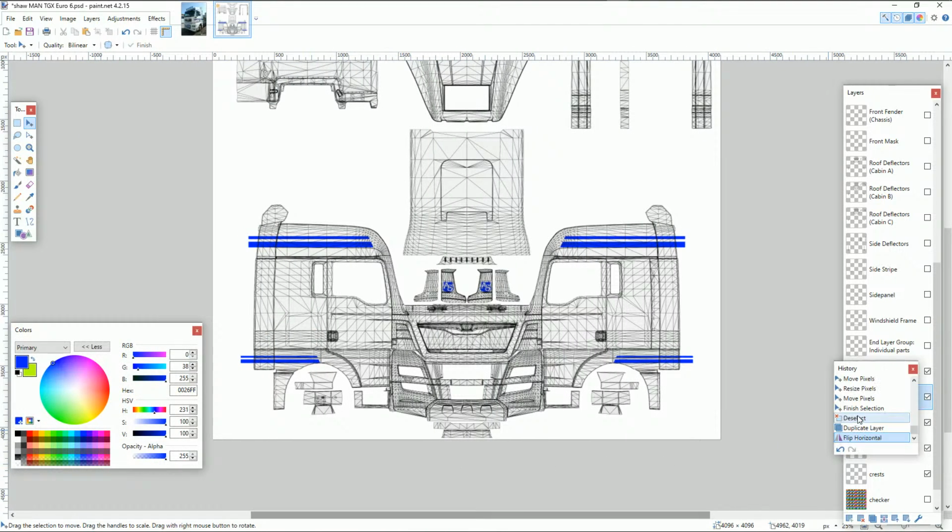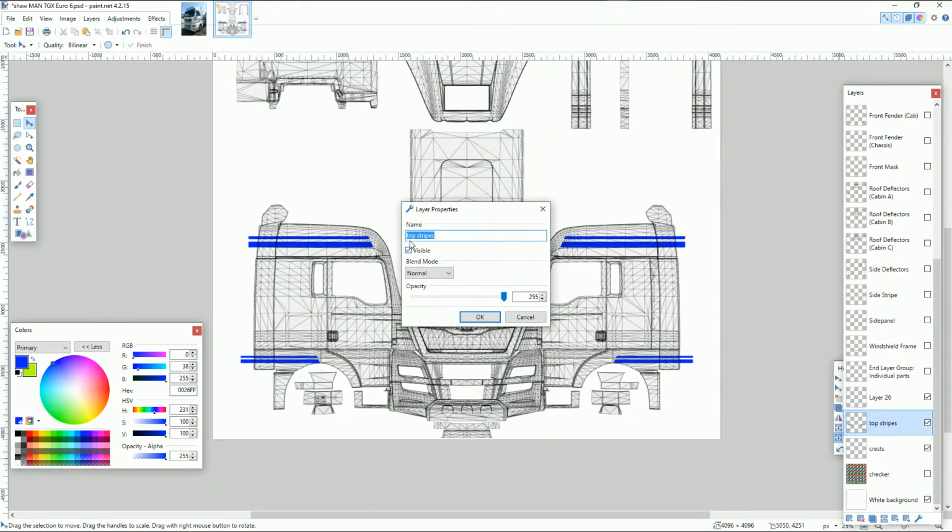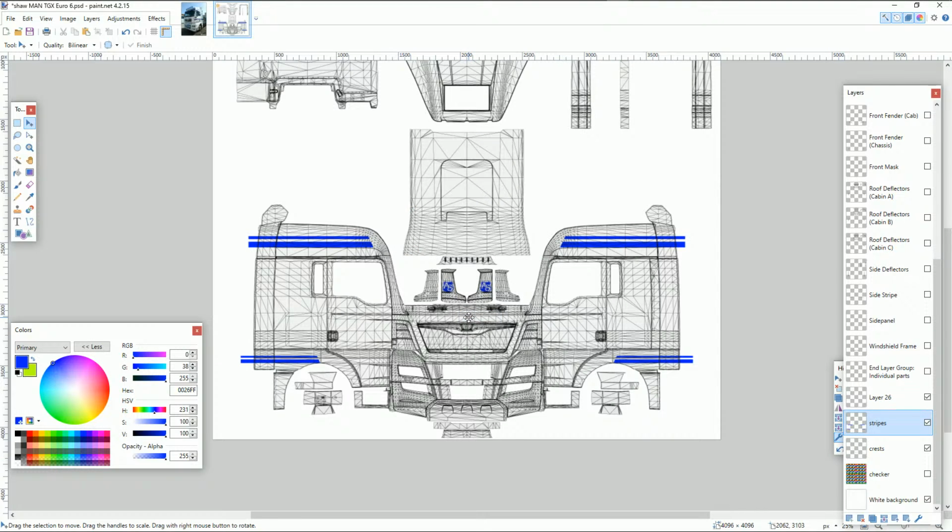And what you can do if you want is, at this point, combine everything into one layer and just call it stripes, just to keep things simple.